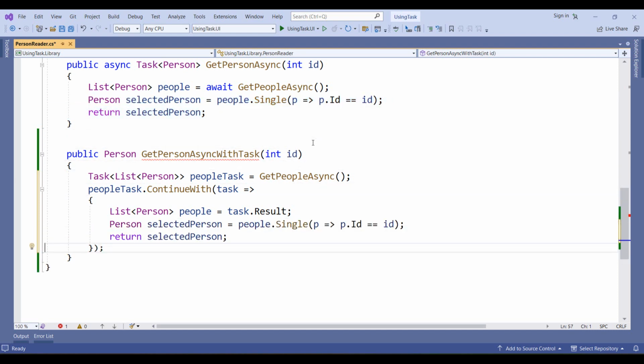So now what I've done is I've called the getPeopleAsync method, which gives us back a Task of List of Person, and then I've set up a continuation on that task that will pull out the result, the list of person, and then use the Single method to pull an item out. But we do have a problem at this point. We are returning a selected person, but we're returning it inside the continuation. So the next thing we have to deal with is, how do we get this out?